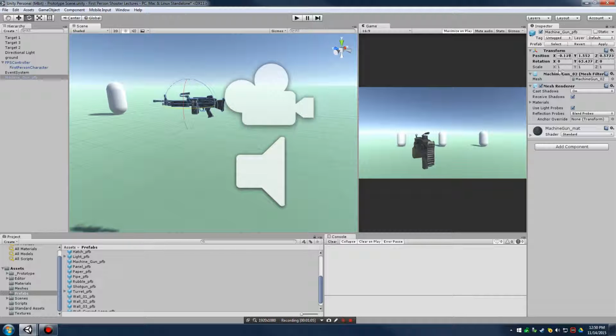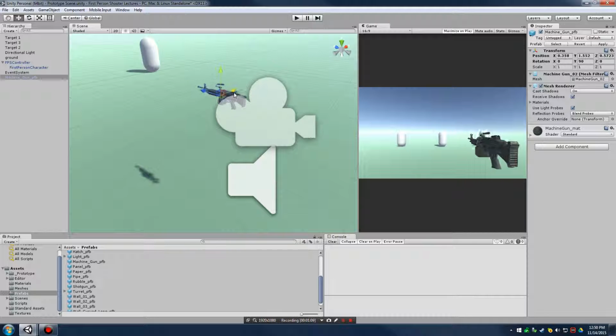We're going to need to rotate it 90 degrees. And then our goal here is to position it like so. Something that's semi-believable over to the side right there. I guess our character is going to be a righty, a right-handed character.